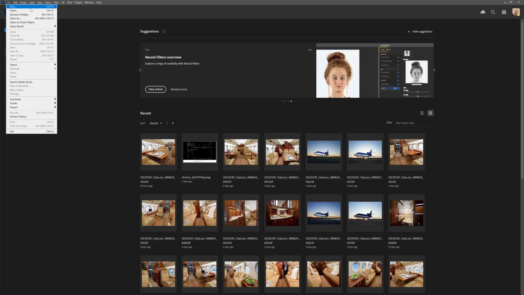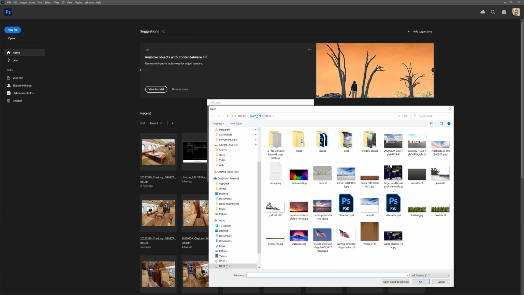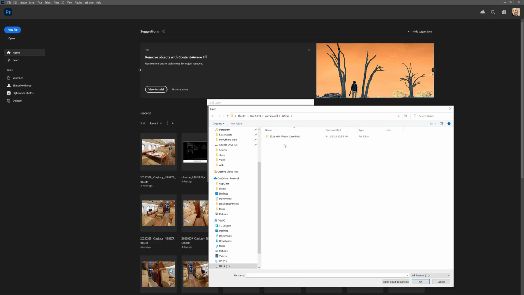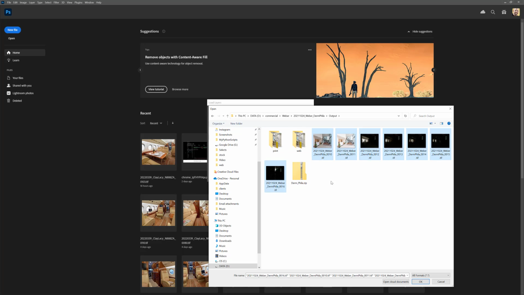So I'm going to go down to File, Scripts, Load Files into Stack. I'm going to browse for them. And they are in my output folder. That's where they wind up. So I'm going to take these, my 7 TIFFs.